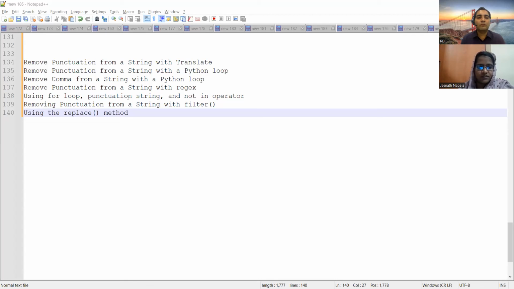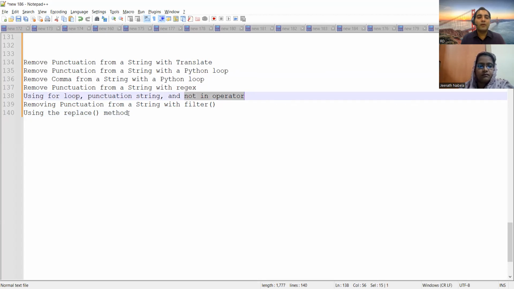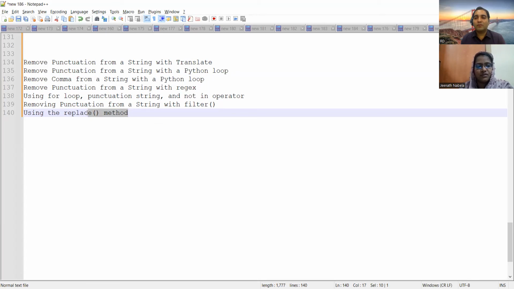Yeah, there are various ways, so I'll show you other ways also. I have copied those things. Let me scroll down. See, there are multiple ways. You can use string with translate. You can use string with a Python loop. I think my screen sharing got stopped. Now is it visible? Yes, sir. You can remove punctuation with a Python loop, with regex, with regular expressions, just using a for loop, and using the replace method also. Actually, I tried that one only, but I'm not sure about the replace method. Yes, I tried, but don't know.